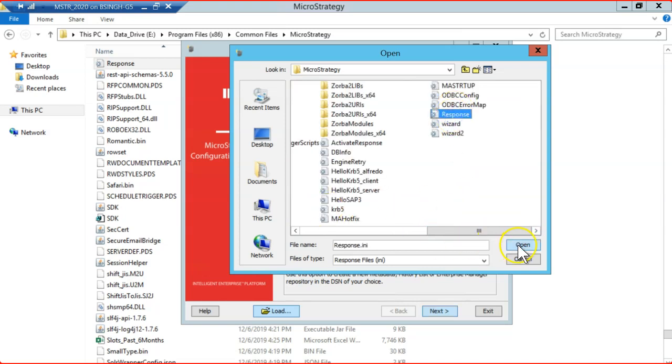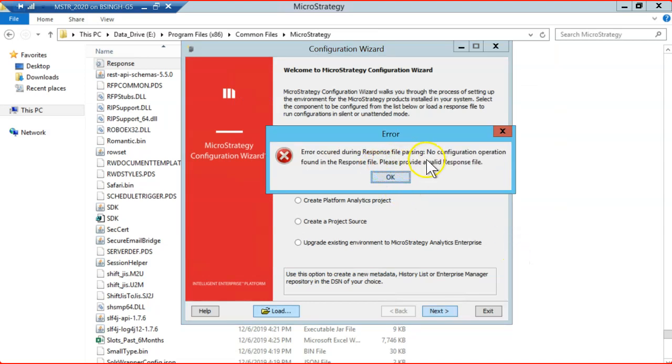So it's here. Okay, and then you can open it. It's giving me the error because no configuration operation was found in the response file. Please provide a valid operation response file, because this is our blank file. That's why it's giving you the error. Otherwise, that's how you can just upload this file and use them.